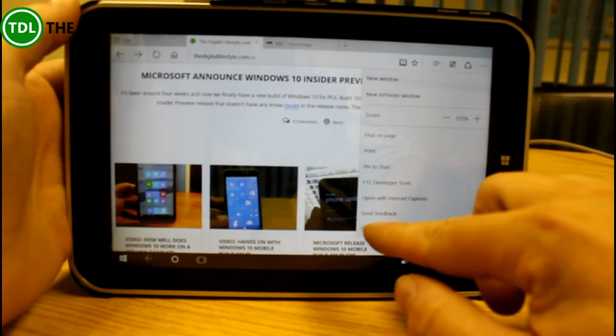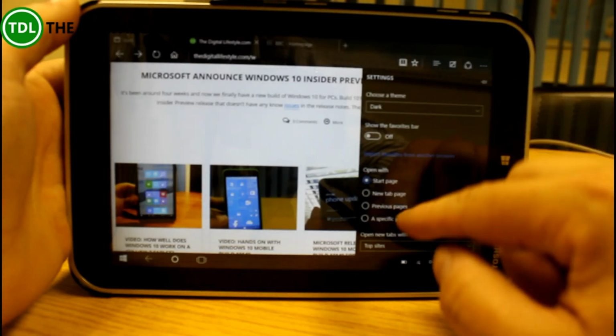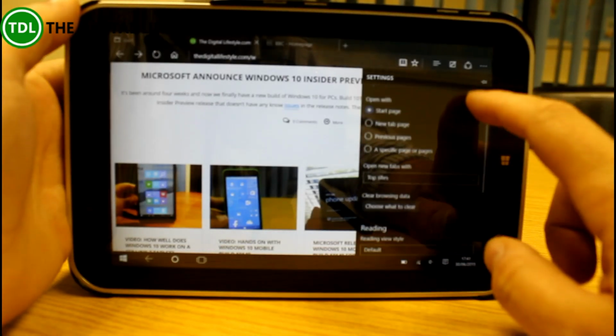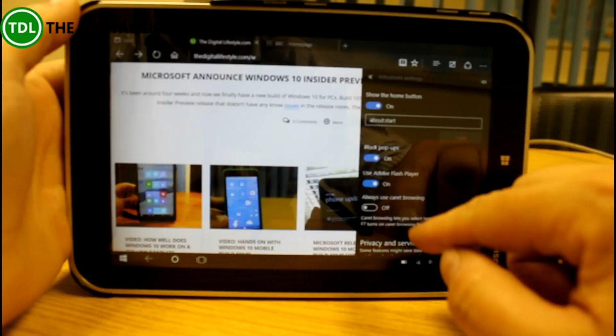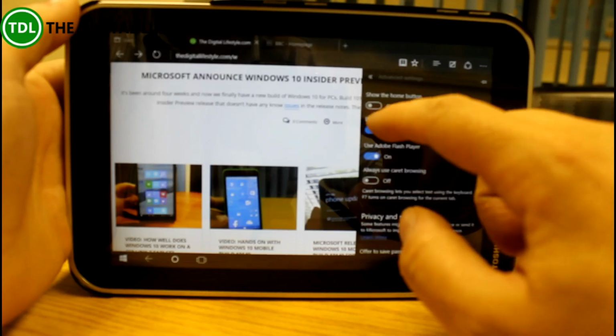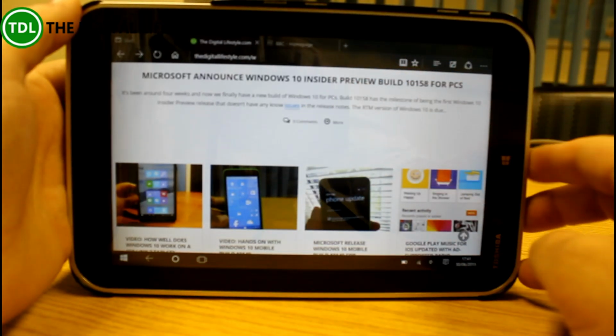and you can customize some of the settings on there. You've got a dark theme if you want a dark theme. You can choose what your start page is going to do, and if you go to advanced settings, you'll see the home button on there. You can have that on there as well. So all in all, looking much better.